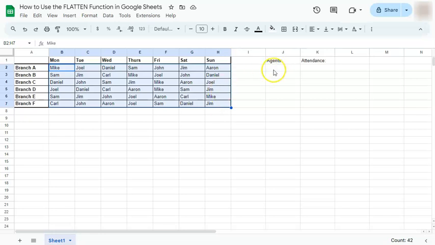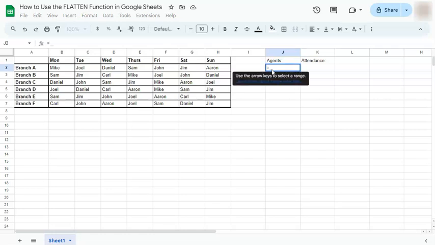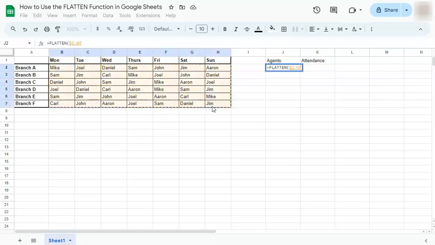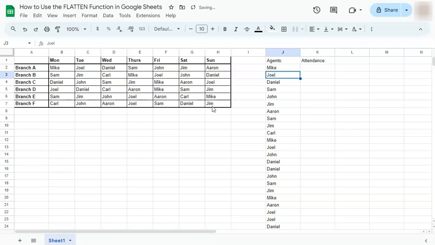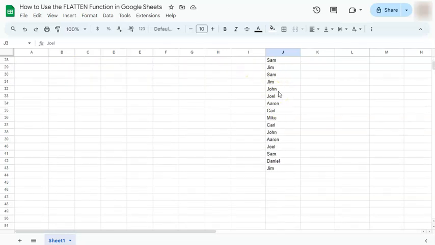Let's get started. So we're going to start our formula with the equal sign, type in flatten, or select it right here, then select the range. If you press enter, now you have the long list of all the names right here in this column.